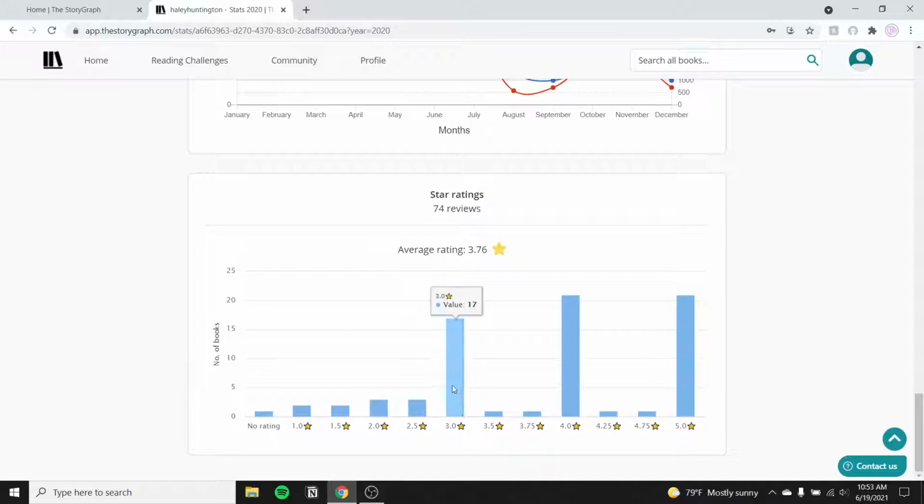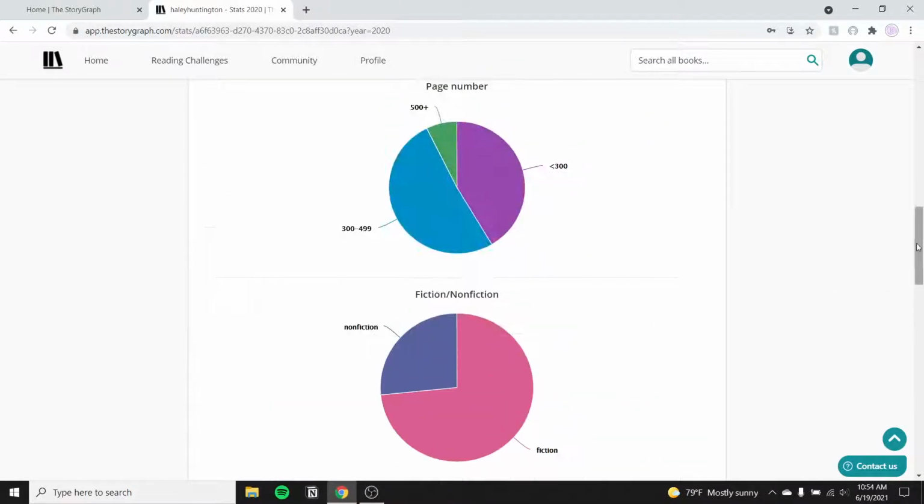And then here I see all my average star ratings. In Goodreads, you don't have point anythings. So I have a lot of 3s and 4s and 5s, but after joining StoryGraph, I got these 4.5s and 4.75s and 3.75s, and it just became a lot more spread out that way.